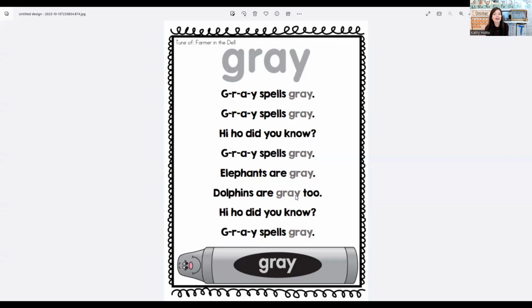G-R-A-Y spells gray. G-R-A-Y spells gray. Hi-ho, did you know? G-R-A-Y spells gray. Elephants are gray. Dolphins are gray too. Hi-ho, did you know? G-R-A-Y spells gray.